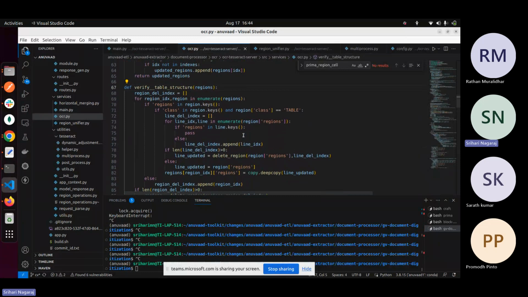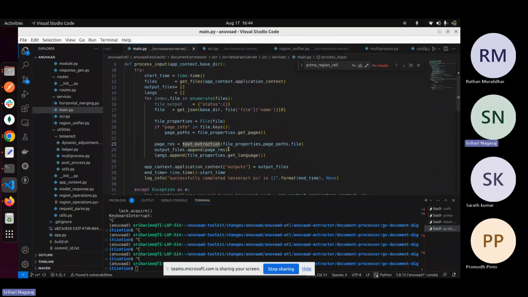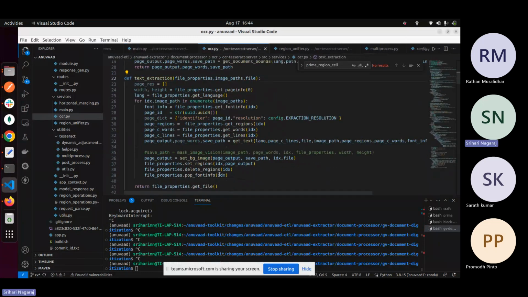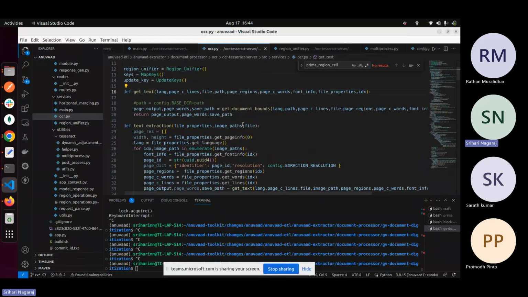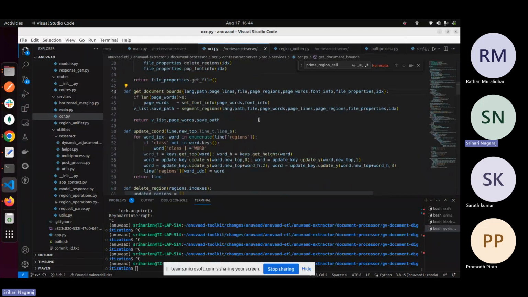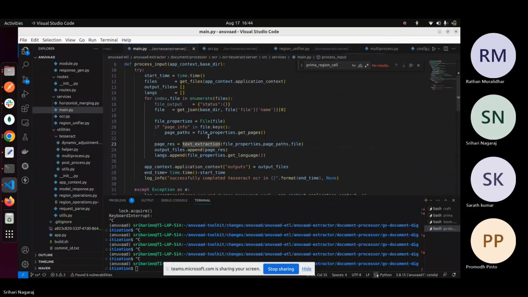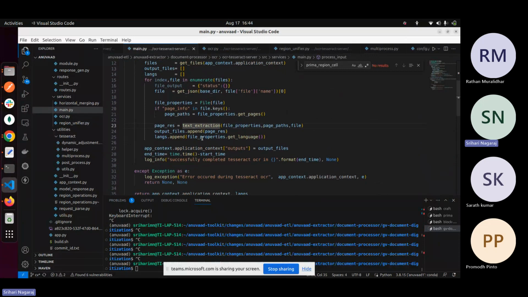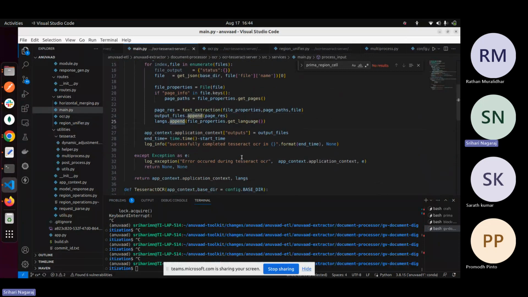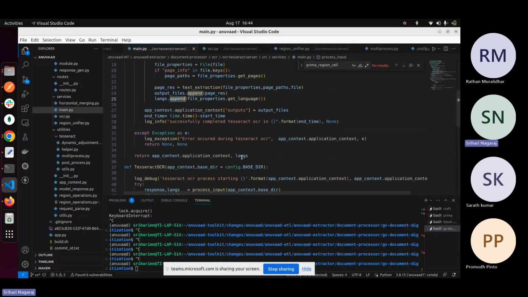I think it's a simple one. You can view it yourself. But don't take too much time on these stop corrections. I think it's set to false as of now, and it's not being used. If you want to experiment around, just use it. There is no harm in that. Just verify this table structure and you'll get this list. After that, append it to the output file and make sure that Tesseract is successful. After this, it will be sent on to the tokenizer one.